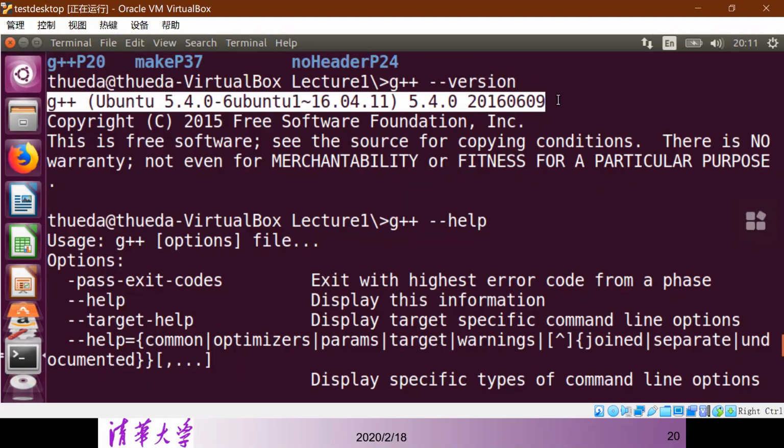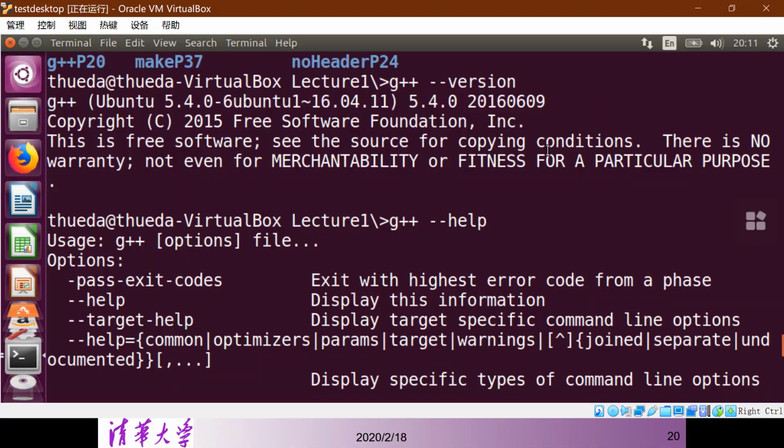Otherwise, even the same source code may not be compiled correctly. There may be compiling errors because different versions of compilers have different grammars. This is very important. That is why I want all of you to use the same platform, the same Ubuntu version, and the same G++ compiler. So this is the key for that. Okay.